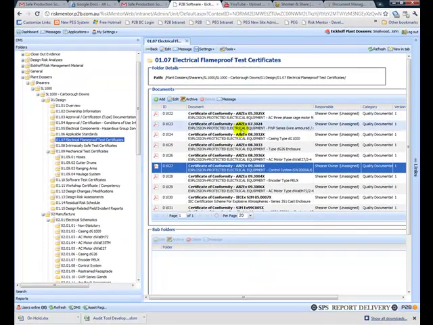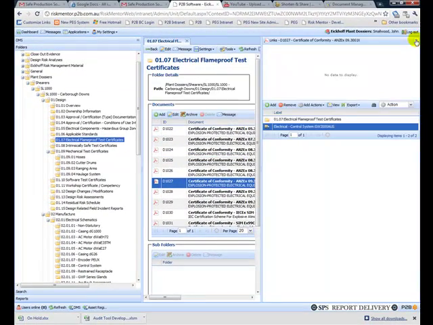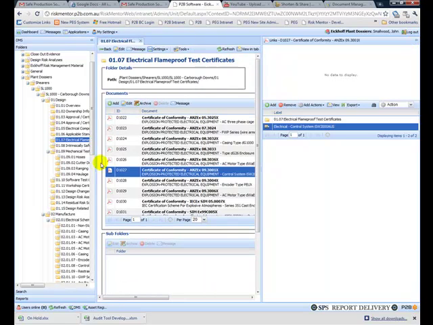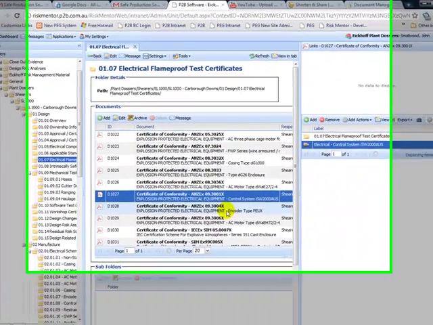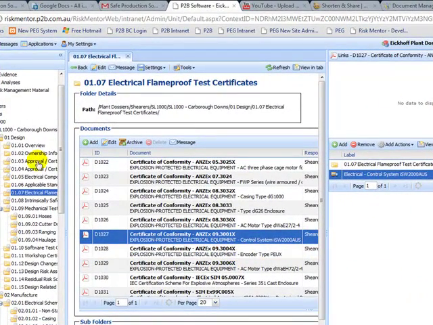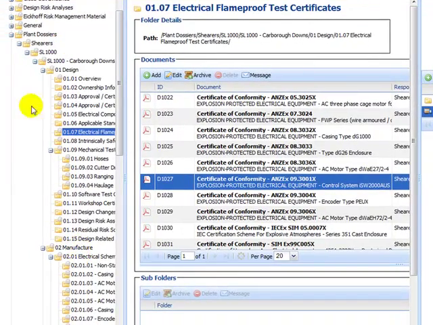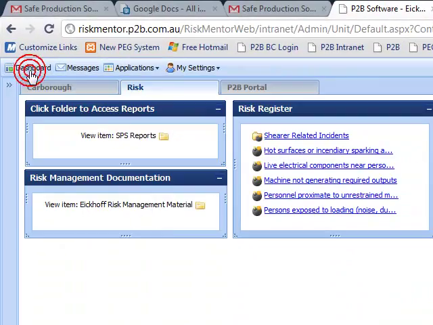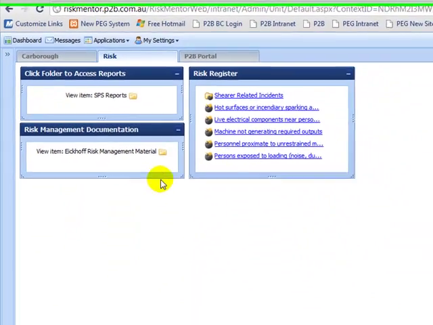Again, a key tip to remember is the arrows to open and close, grab the bar and move to change the shape of the view that you're looking at. The central panel is the focus panel, the right panel is links, the left panel is folders. When in doubt, jump back to the dashboard, and that takes you back to the key area.